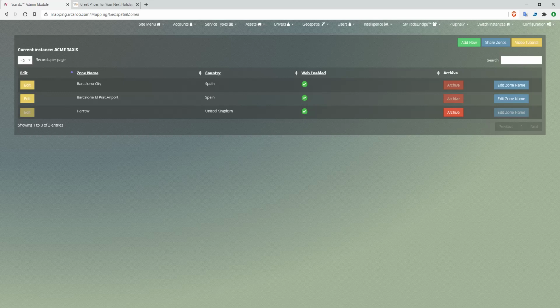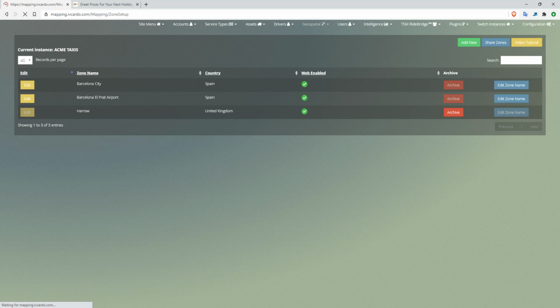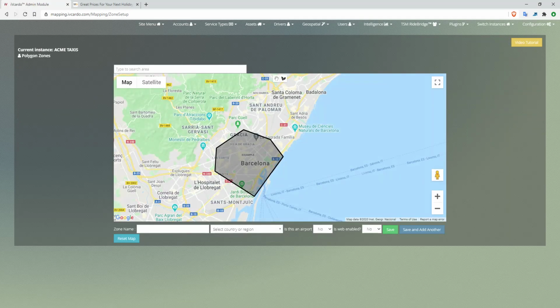Okay, so we've drawn our first shape. Let's go ahead now. So if you can't find your authoritative zone, administrative level, then go to manual zone. It's really very simple. We show you where the borders are, so you can tie these up quite closely, and then you just draw your shape. Okay, give it a name.